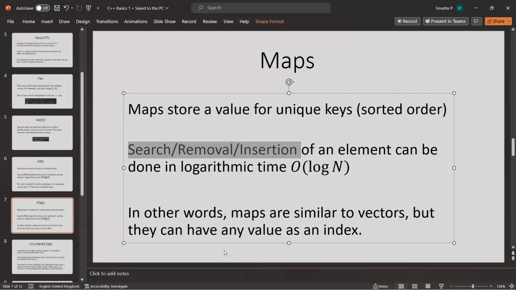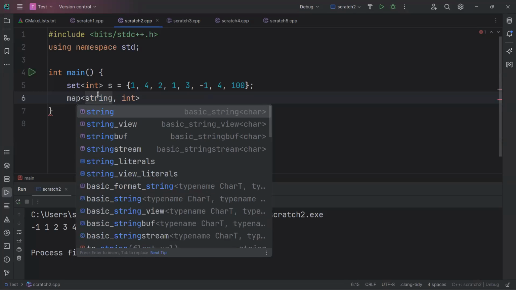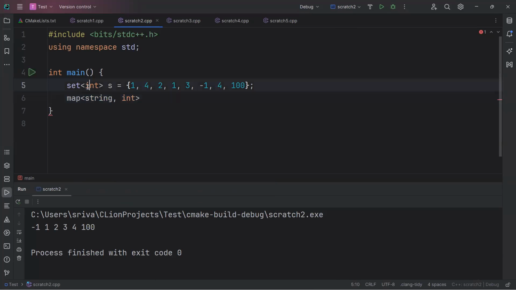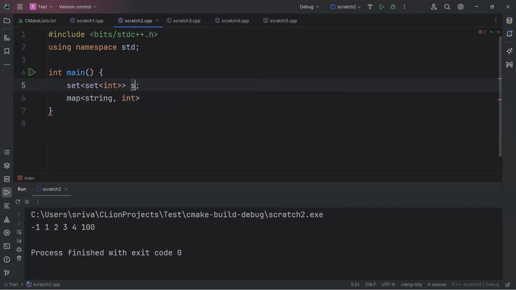Now, I know explaining maps with words is a bit hard, so I'll take some examples. For a map, you have two data types, namely the key data type and the value data type. So you can have something like string int. Again, it doesn't really matter. As long as the first value is comparable, the second value can be whatever you want. And someone asked, is set of sets possible? Yes, it is in fact possible. There you go. So sets of sets work.